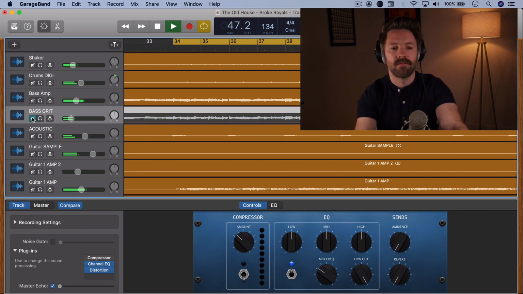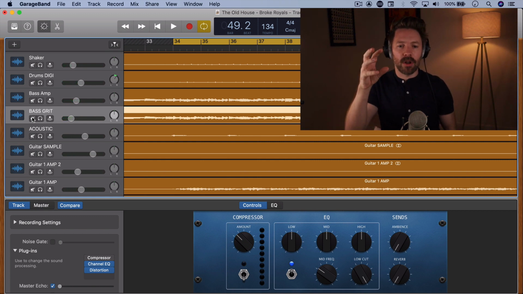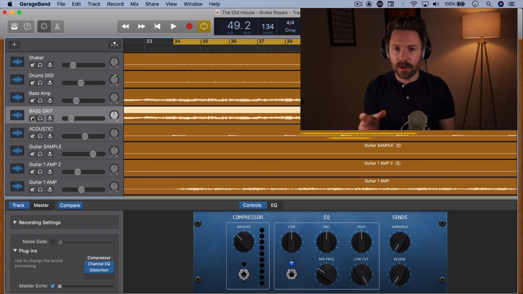It's crazy, right? It's just presence to the bass guitar. It helps that guitar cut through, sound more professional, but it's simple and it's easy and it's not drastically changing the tone of the bass guitar, which we liked when we recorded this track.